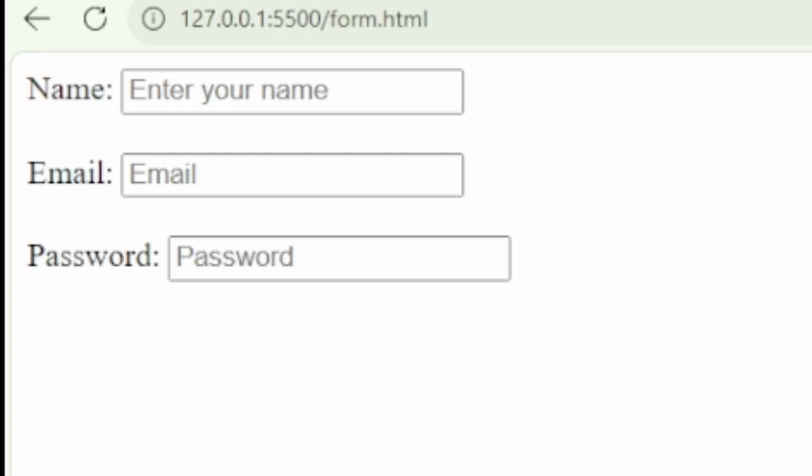By the end of this lesson, you should be able to explain what labels are, create labels using the label tag, connect labels to input fields using for and ID, create buttons using the button tag, understand the purpose of type equal to submit, the submit button that you see in every form, and build a complete HTML form with labels and buttons.